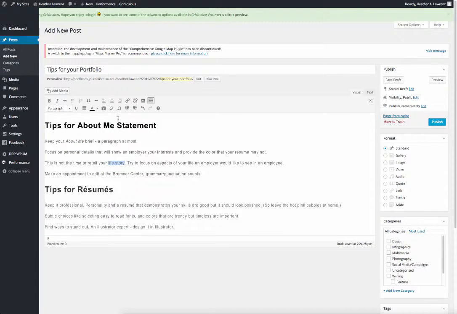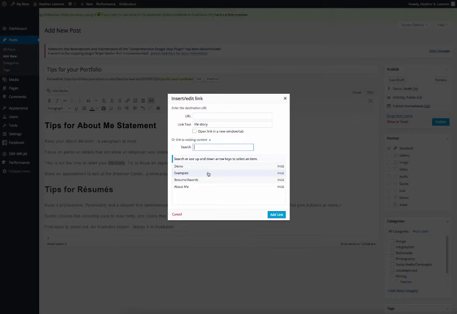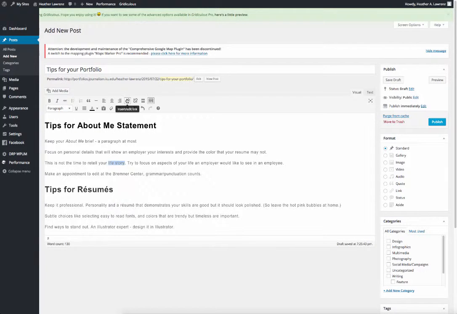You can go through and italicize. You can add links. Here's a nice feature for your links. You can link to existing content. So if you want to link to another page or another post, you can do that right there. You can also link to a URL. So that linking feature is quite handy.